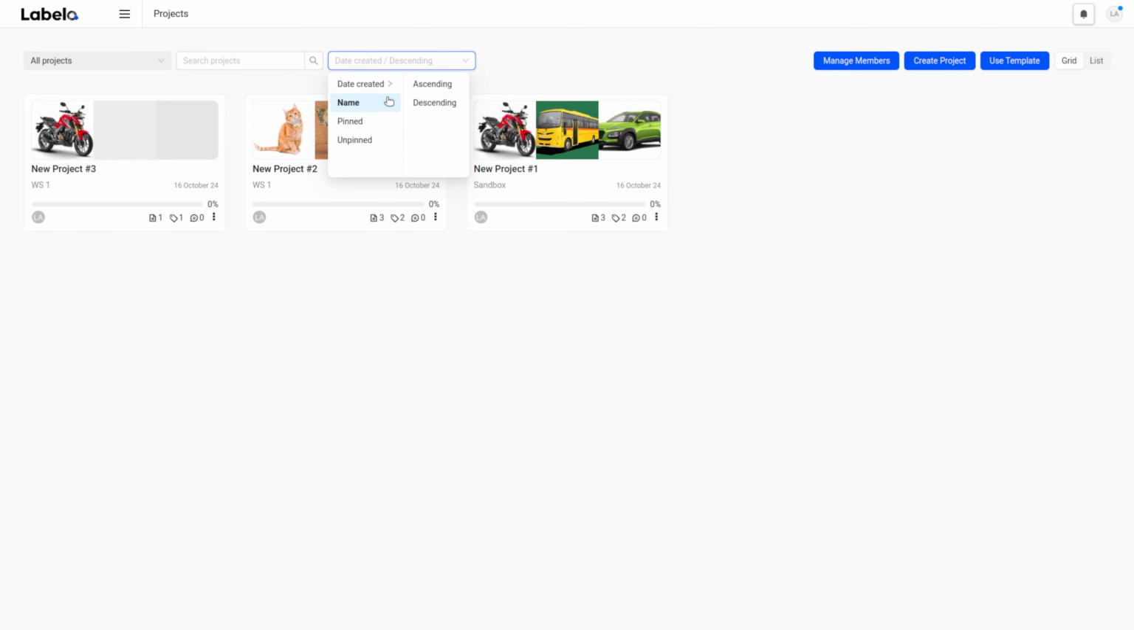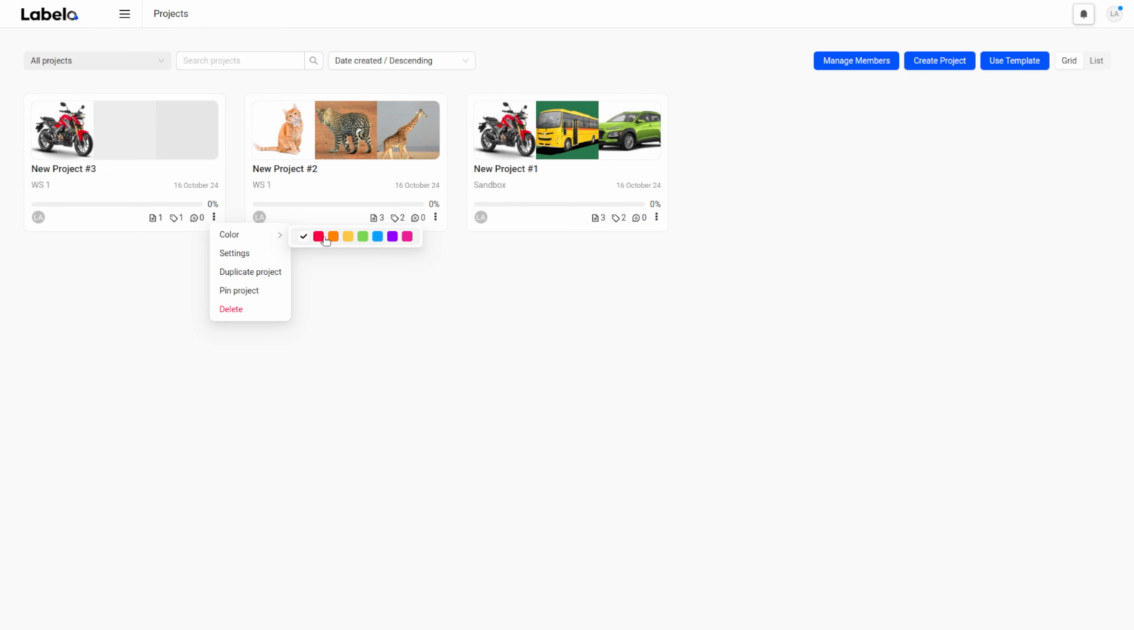Similarly, we can sort the projects based on the ascending order of their name as well as the descending order of their name. So let me show you one more feature. In this project, when we click on these three dots, we can see some more advanced features here. We can provide a color for this project. Here I have chosen a pink color, so that a color appears for that particular project, which will be very helpful for differentiating projects if there are a large number of them.